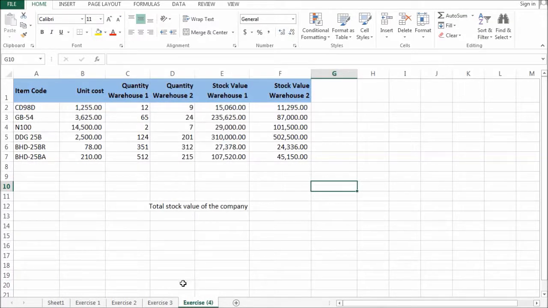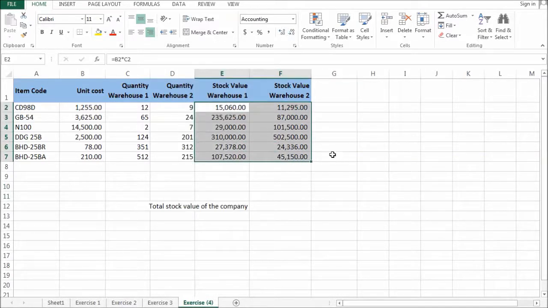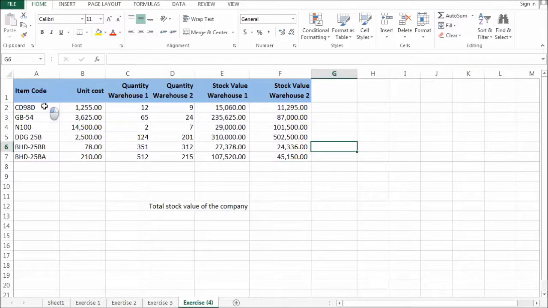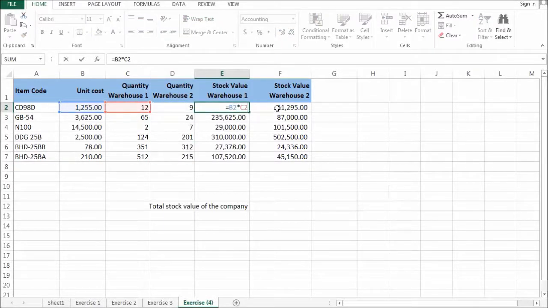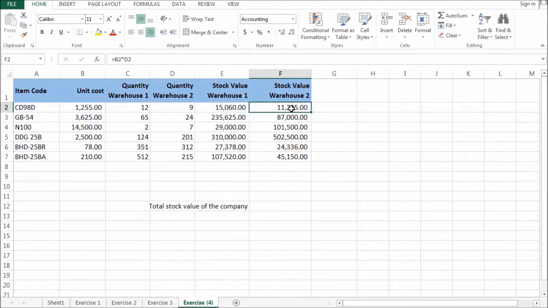Now I'm going to use the sum function to calculate the total of values in more than one column. In this example, I have the same items having stocks in 2 warehouses. Here I have calculated the stock value of each item in 2 different warehouses. Now I'm going to get the total stock value of both warehouses into this cell using just one sum function.